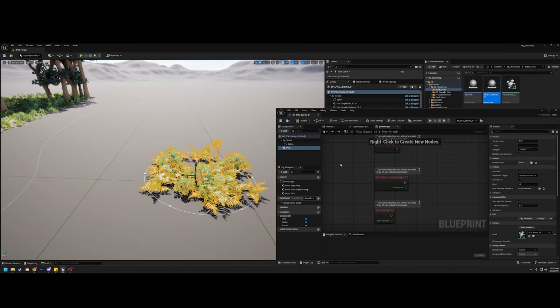Think of blueprints as the pot, right? And then PCG graphs are the ingredients. In fact, in my experience working with PCG, a lot of the time people refer to PCG graphs as PCG recipes, because the graphs are basically the data that houses everything that you want, and the blueprint is basically the vehicle in which the PCG graph is used within the maps.